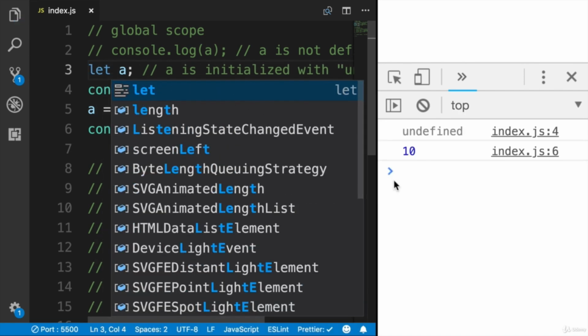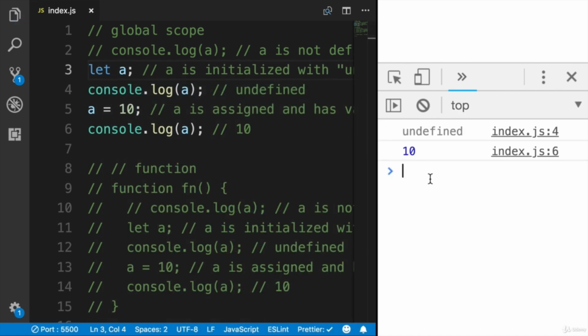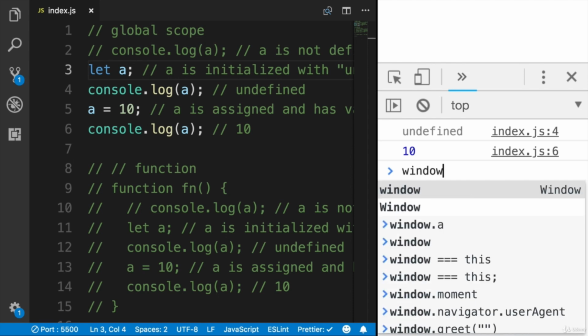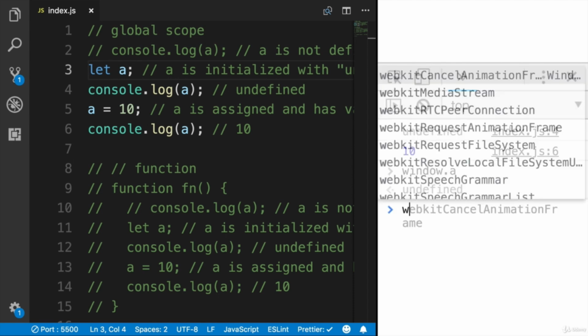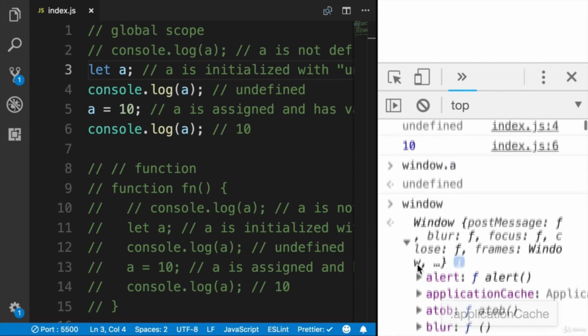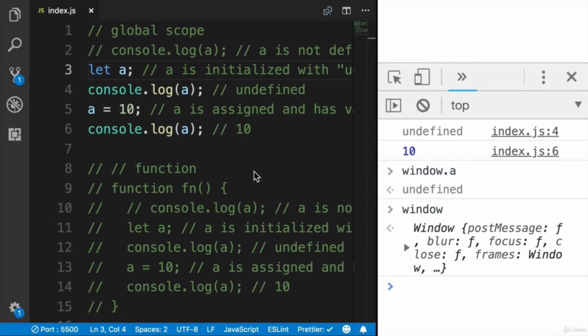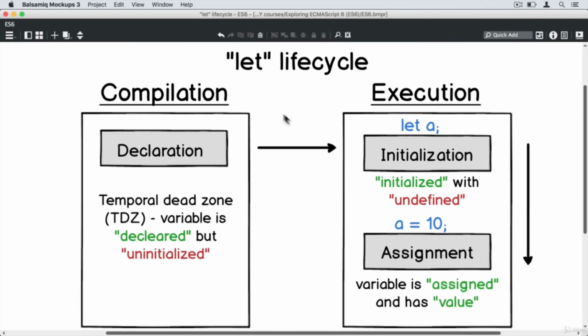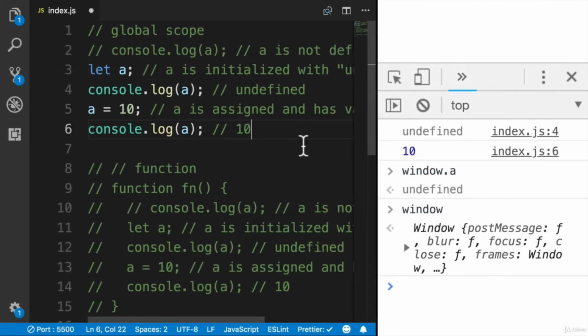If you declare a variable with let, then this variable is not added as a property to the global window object. That's why I get undefined. And if I access simply window, I will not find a here on the list. Okay, that is the process with let. And now you understand what happens when you try to access a variable declared with let before its actual declaration in the code. In fact, you simply hit this temporal dead zone where the variable is declared but is not yet initialized.